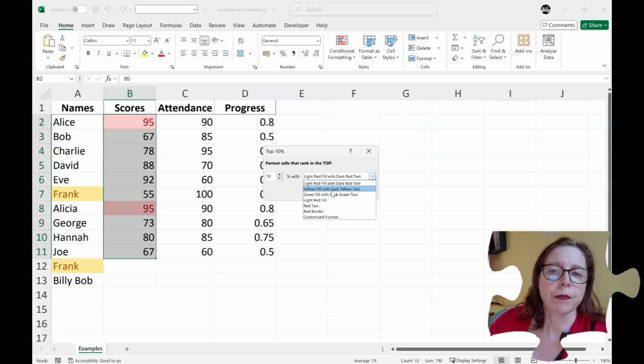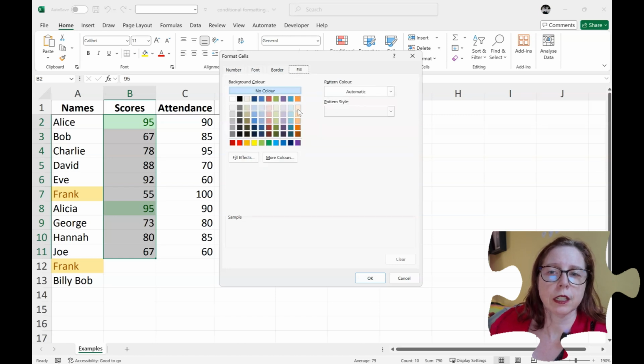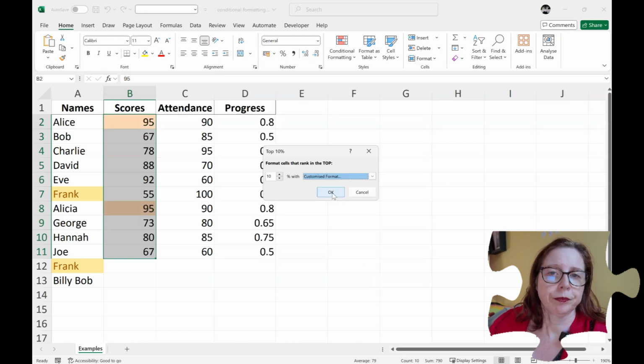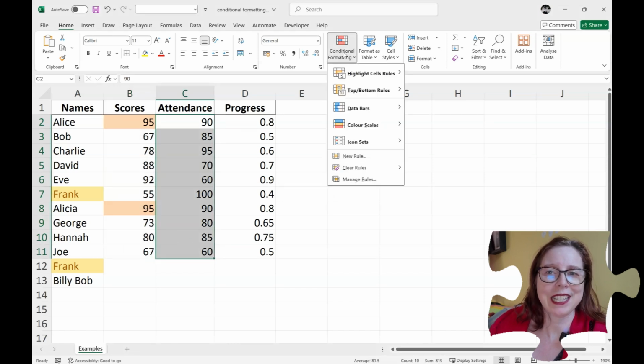Again, I have the format, or I have customized format at the very bottom, and I can go in, change number, font, border, fill. I want this to be, I know, orange. There we go. You can also have multiple conditional formats applied at the same time, but I just want to show you here.